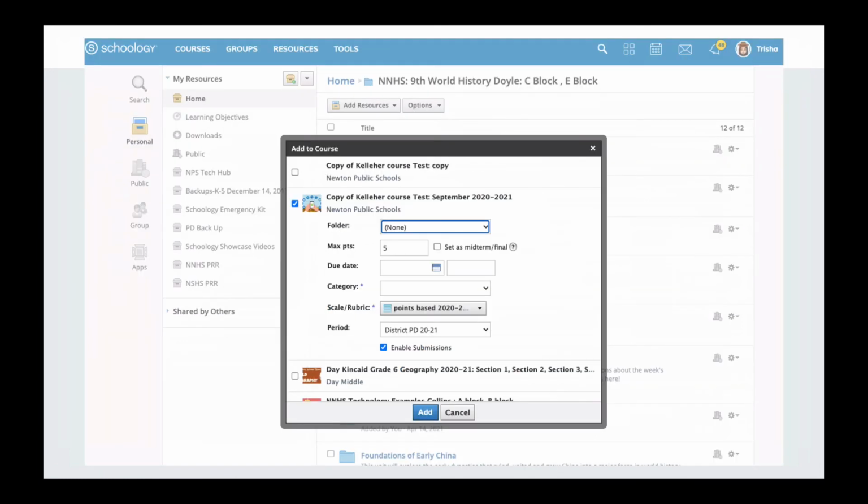This will bring up a list of all your current courses. Select the course you would like to copy the material to and select Add. This will add a copy of that material or materials to that course. Keep in mind that once you do this, you can make changes to the materials in your course. The copy is now independent of the original material that lives in your resources. Any changes made to it will not be reflected in the original item in your resource section.